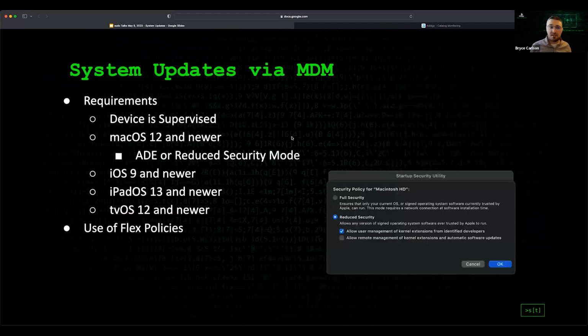So last thing on the system updates is the requirements and different things that we've seen around that. Basically, it has to be supervised. That's how it's getting that trust as an MDM provider to push that out. Apple is saying, okay, this trusted MDM enrollment, you can go and install these updates. Need to be on macOS 12 and newer. The device needs to be automated device enrolled, or formerly DEP enrolled, or have that reduced security mode. This is one piece of nuance that we've actually been working with Apple on the back end.